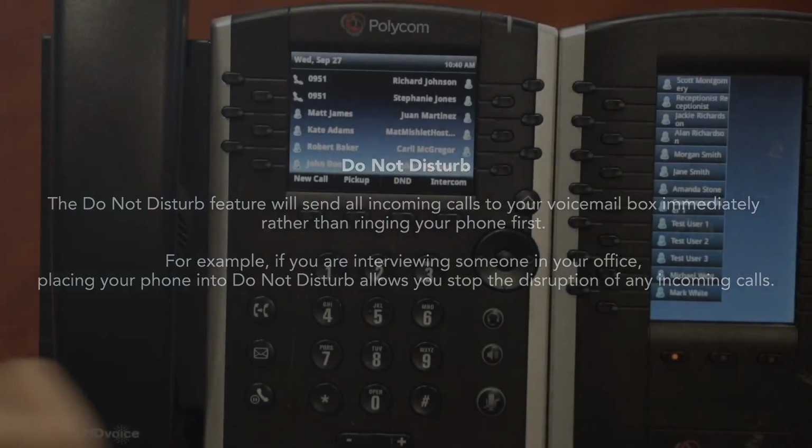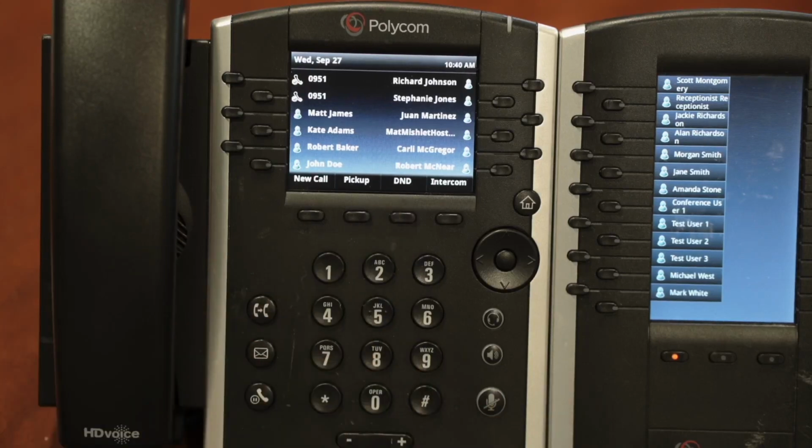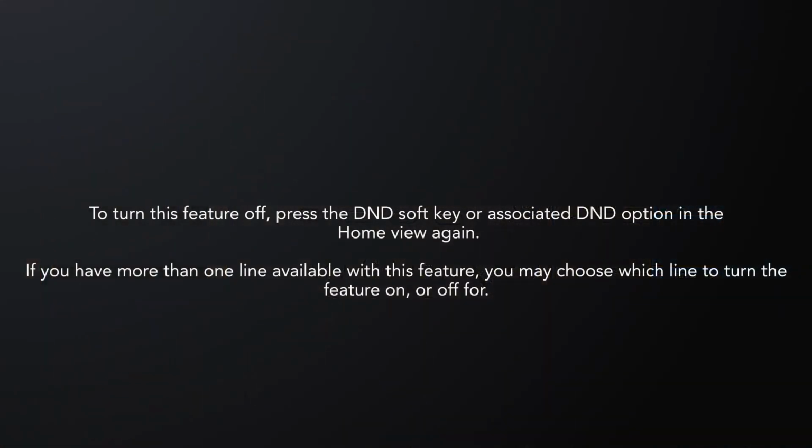To turn this feature on, press the D&D soft key or associated D&D option in the Home view. If you have more than one line on your phone, select the line for which you wish to turn Do Not Disturb on, then press Enter. Notice that the line icon will change to remind you that Do Not Disturb is on. To turn this feature off, press the D&D soft key or associated D&D option in the Home view again. If you have more than one line available with this feature, you may choose which line to turn the feature on or off for.